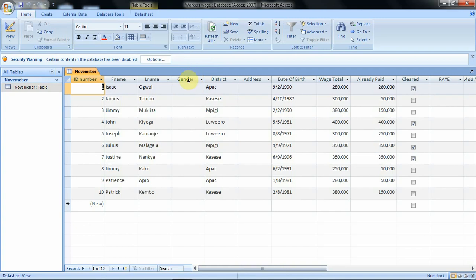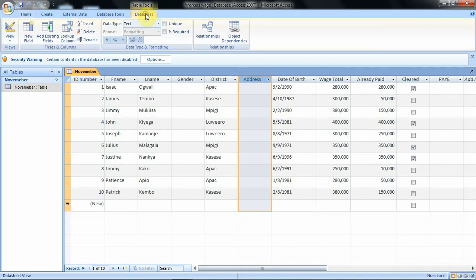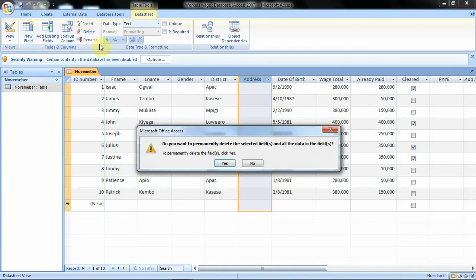If we don't want these fields or these columns that we have created to remain in our table, that means that we have to delete them. So to delete any field that you don't want in a table, you first of all select the field. After selecting the field or your column, go to datasheet view. From the datasheet view, you have this option for deleting. So you click on the delete option.